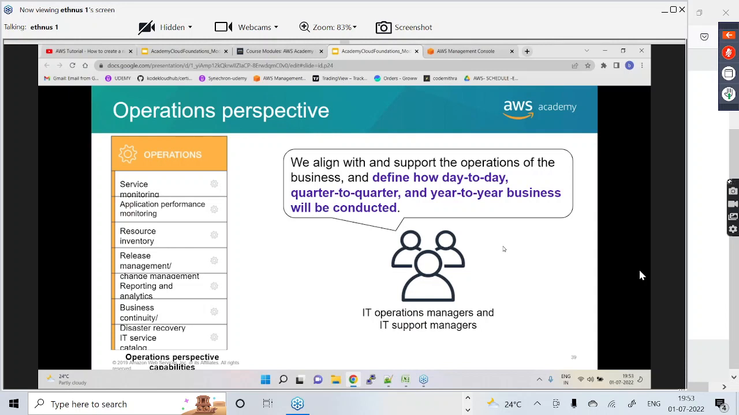Business is your application, and this defines how day to day, quarter to quarter, and year to year the business will be continued. Definitely, when the support happens, suppose any company is going to sign a contract for 2 years, that some ABC company is going to support my application. So that is the operational part.